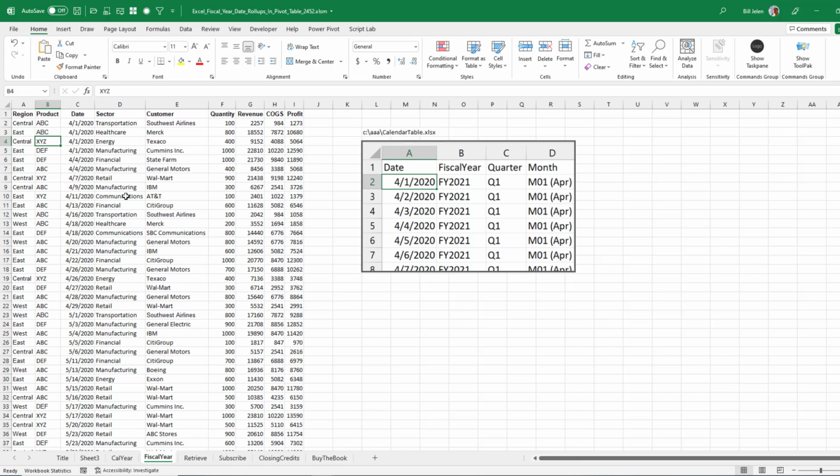Here's the way I'm going to do this. I'm going to do this using the data model and some Power Query. First thing I did is I created a calendar table for my company that shows for every single date, starting from 4/1/2020 going forward, what fiscal year, what quarter, and what month. You would put in the right text here to match your company. And then this is period one or month one, but I like to put in text that it's April.